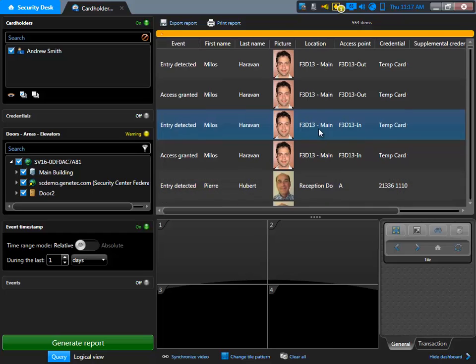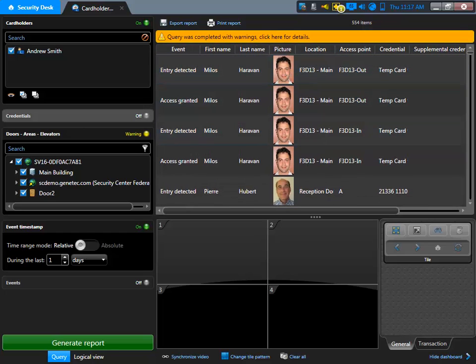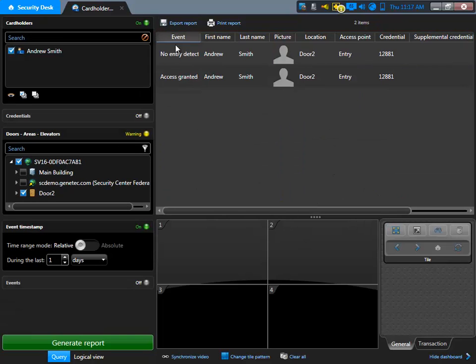Might take a little while, and there they are. I guess I have another Andrew, so let me just filter based on door number 2 again. That's shorter, and now they have no entry detected on door number 2, and access granted on door number 2 as well. If I try to badge the card on door number 2 for Andrew and I run the report once more, I should have another access granted for Andrew Smith.